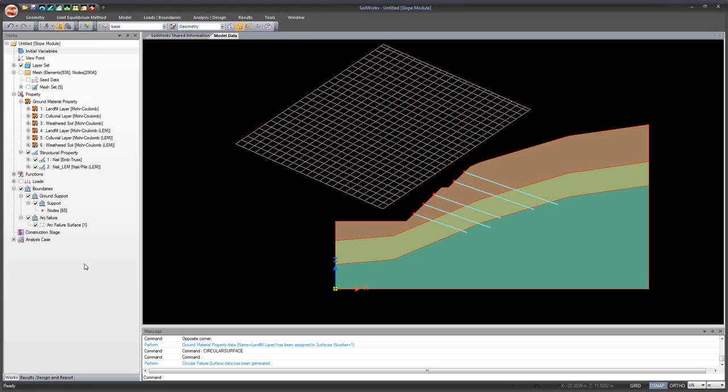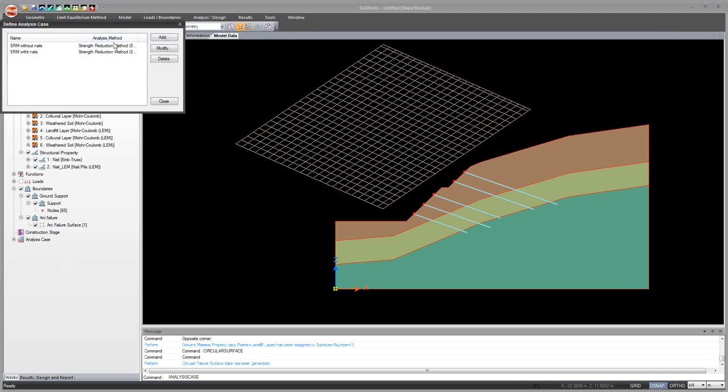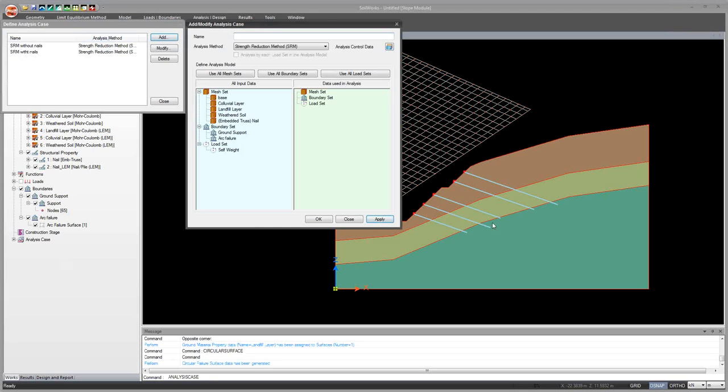So we have just completed the model for LEM method. So for LEM method, we need not define the boundary condition. Basically it is because we just want to directly consider the equilibrium condition. So now we need to define the analysis case. So go to the analysis design, analysis case, add. So let the method be LEM without nails, first one.